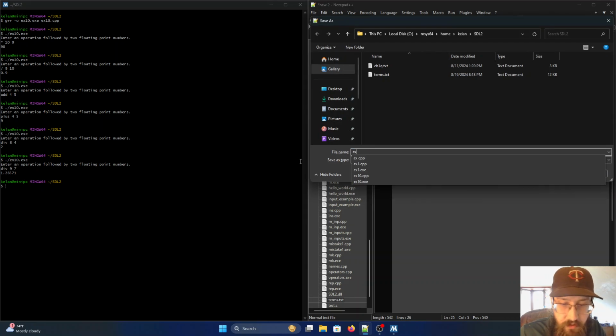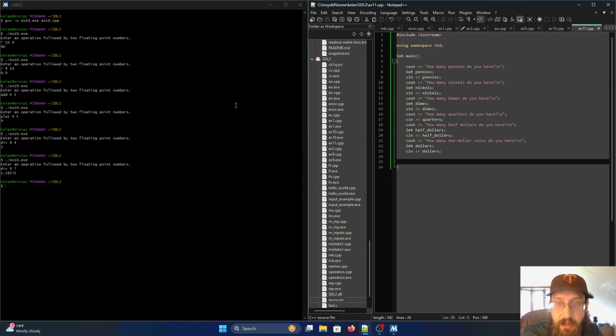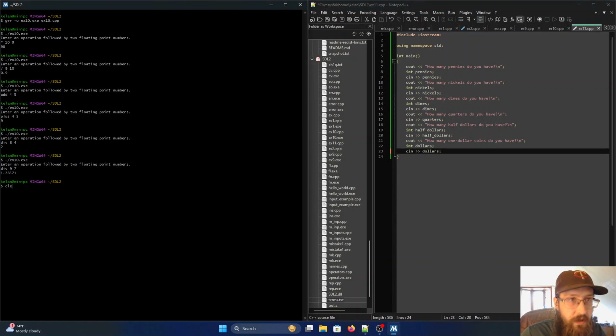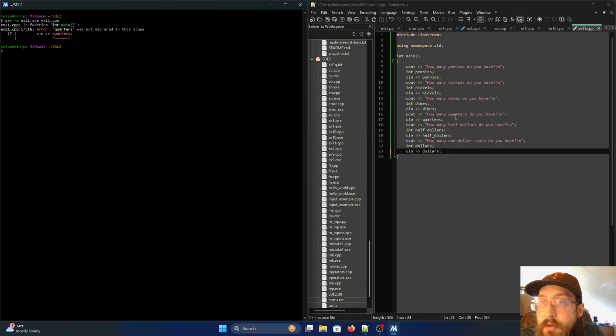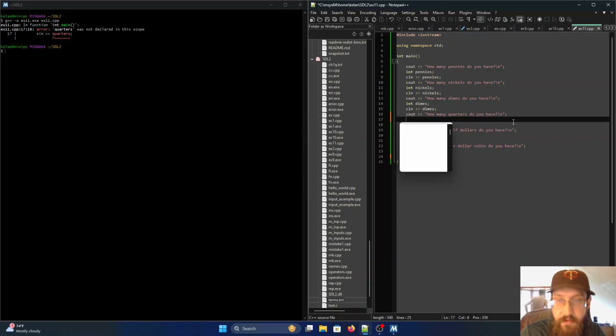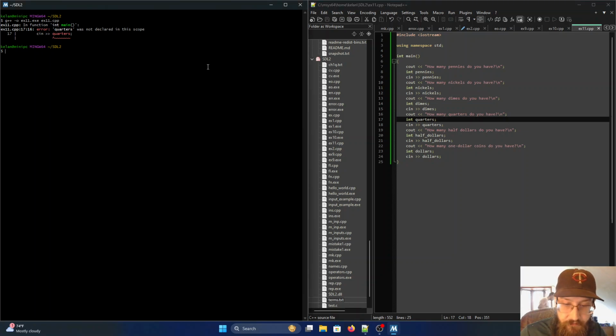Okay, let's save this exercise 11.c++. Let's just make sure it compiles now. g++ -o example 11.exe example 11.c++. See, quarters was not declared in this scope. So let's look. That's right, int quarters. Alright. It's clear.